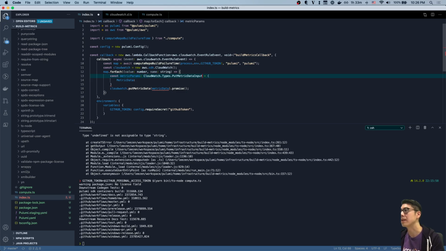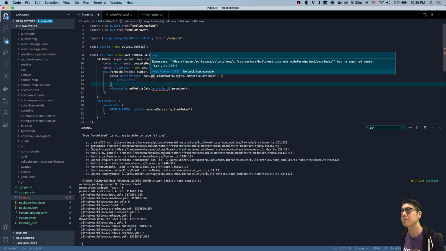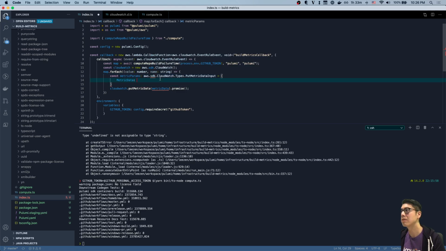We can make sure this is nicely typed. AWS SDK, CloudWatch. No? What am I doing wrong here?